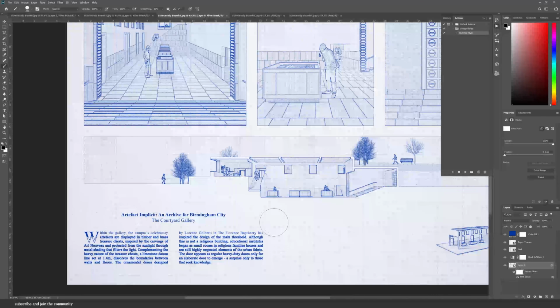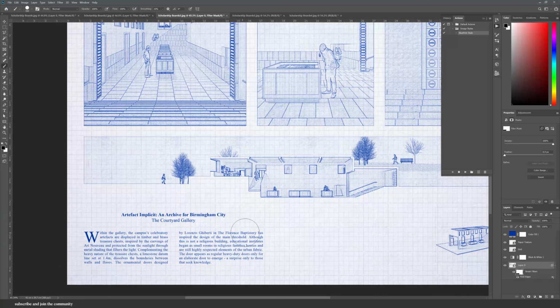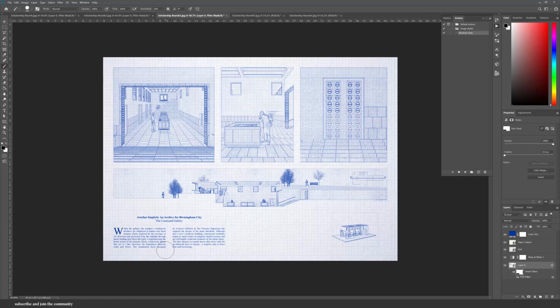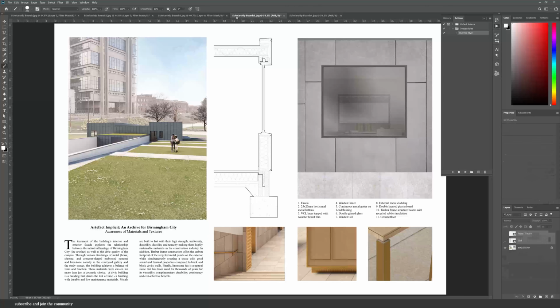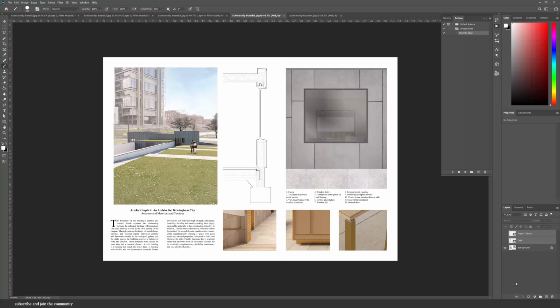Maybe you went into presentation and everyone had kind of the similar style of drawing and you wanted to stand out. That way you don't have to create new drawings, you can just apply this filter or action.